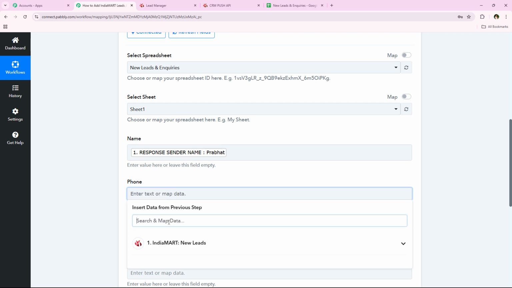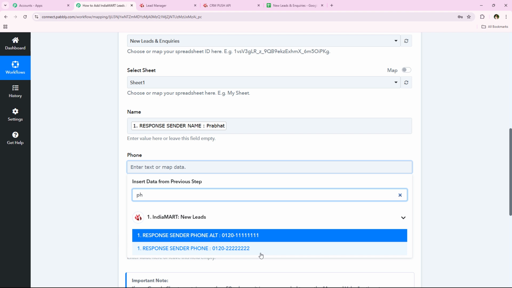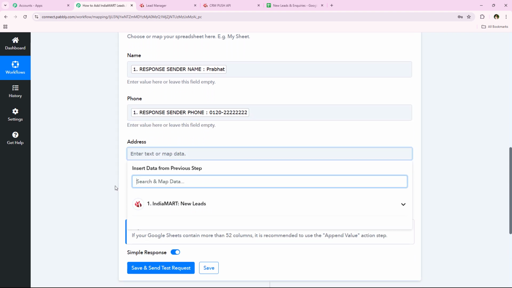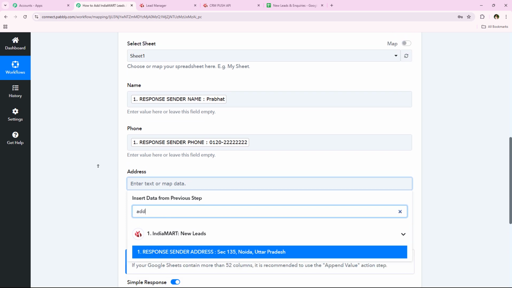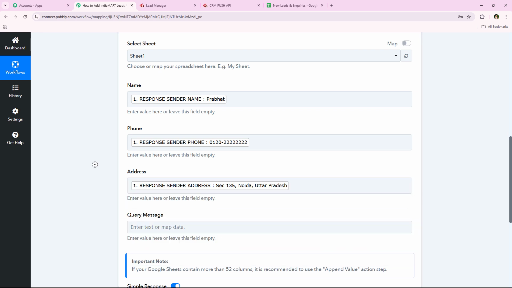And now we are going to map the phone number too. I'm just going to search for phone number right over here, and as you can see, sender's phone number, so we are going to map it. We are going to move on forward. Over here we are going to map the address. I'm just going to search for address right over here, and as you can see, the address which is Noida, Uttar Pradesh, so we are going to map it. We are going to move on forward.